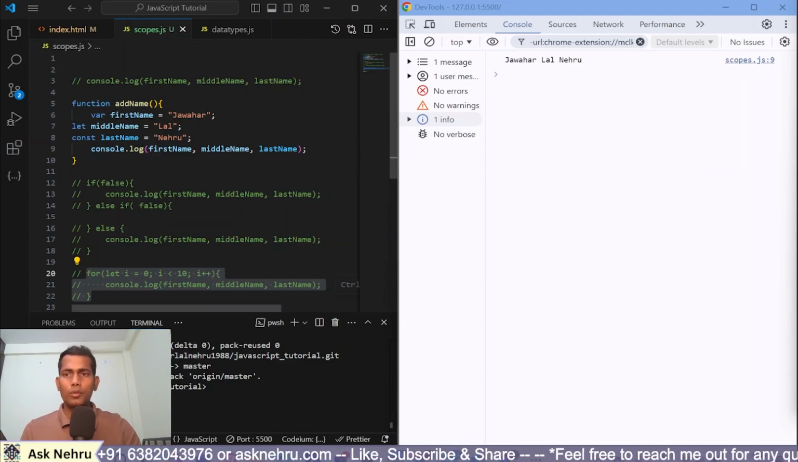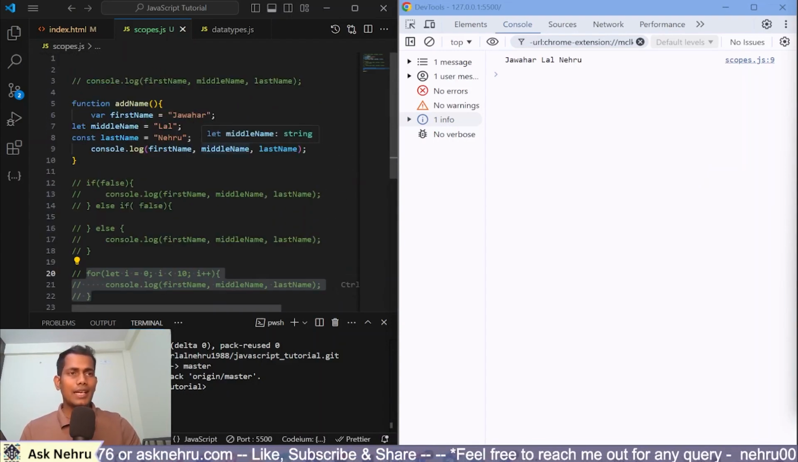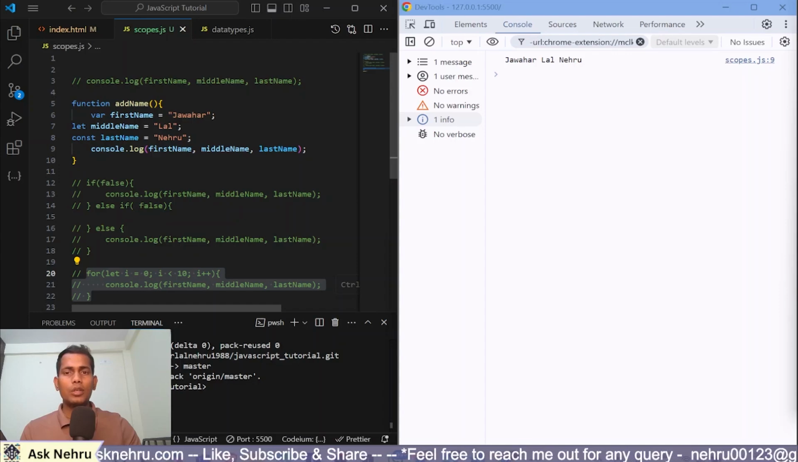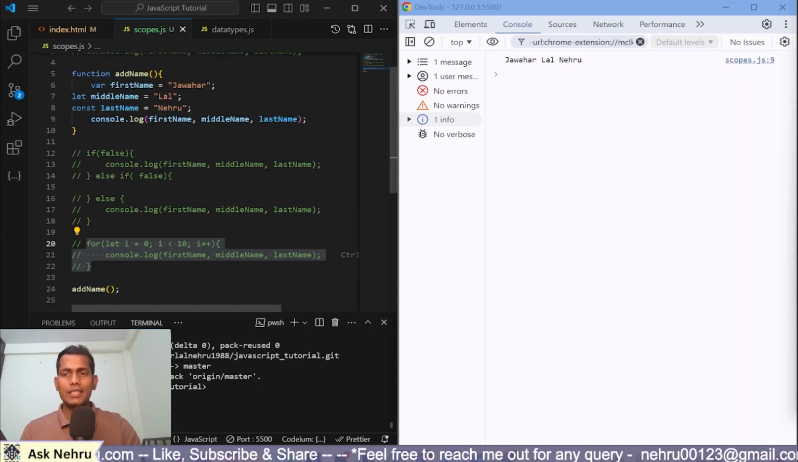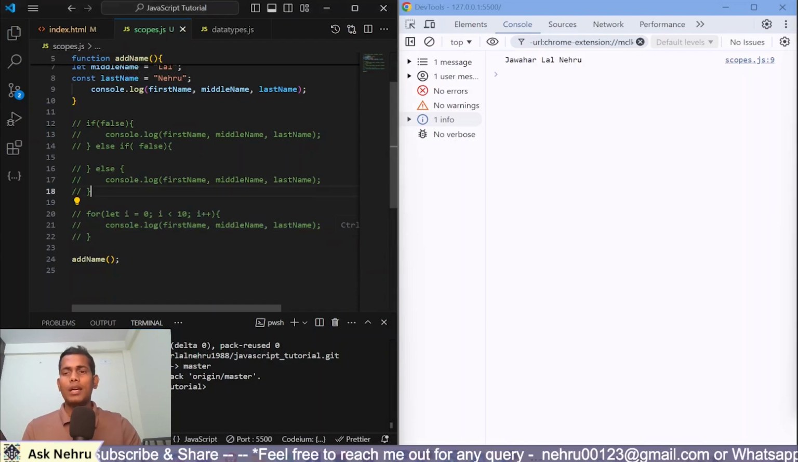How the function scope works. So when we call the function, it is accessible only within the function. It is not accessible in the global scope. It is not accessible in the iterative scope. I mean, it is a block scope, and in the conditional block scope also, it's not accessible.